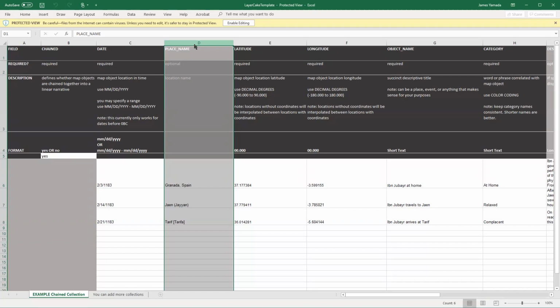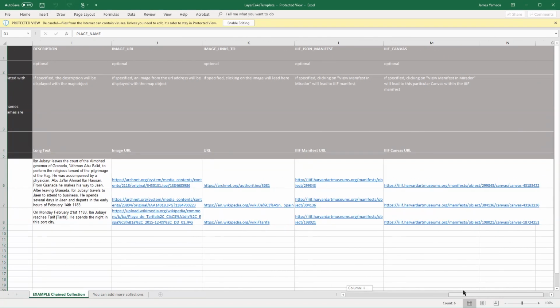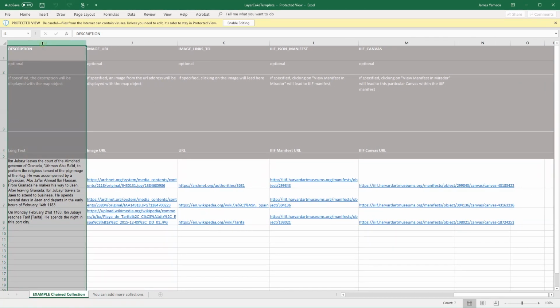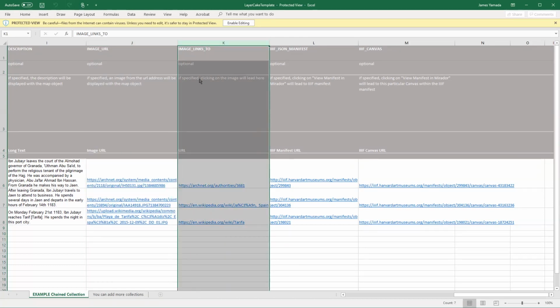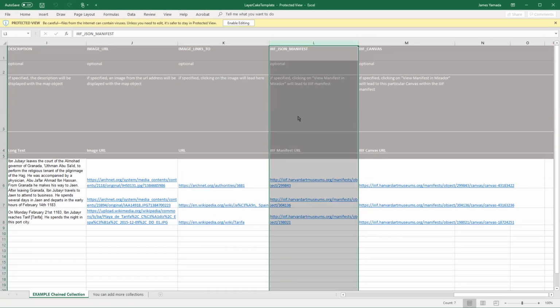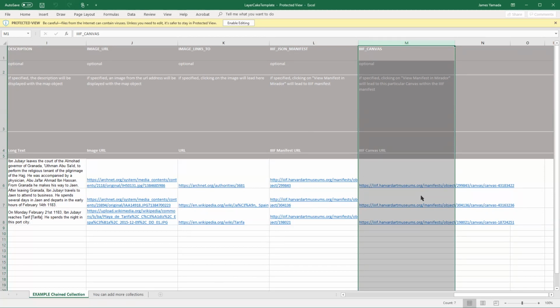Optional data include a place name, a description, an image URL, an external link URL for that image, a IIIF manifest link URL, and a IIIF canvas URL, which is used for determining which IIIF canvas is focused on when you first open a manifest in Mirador.